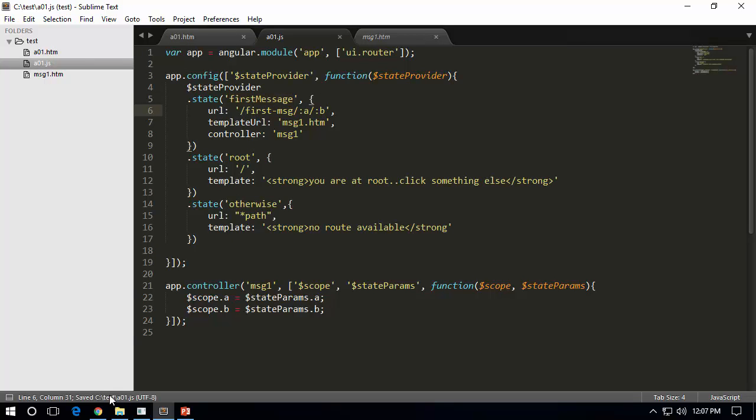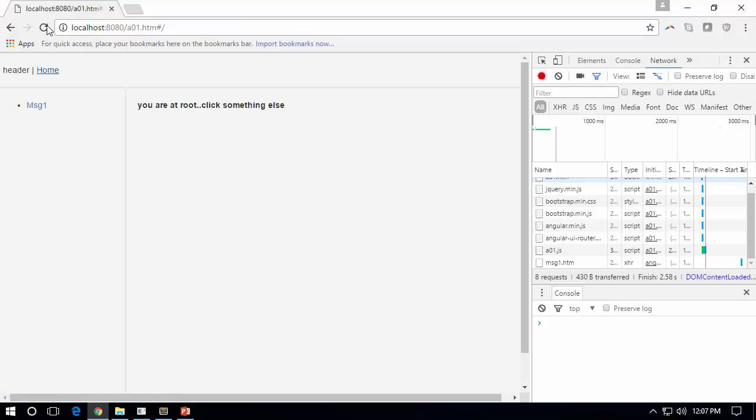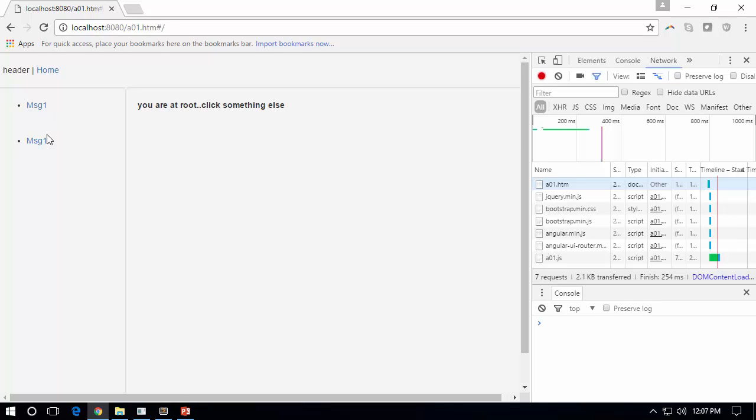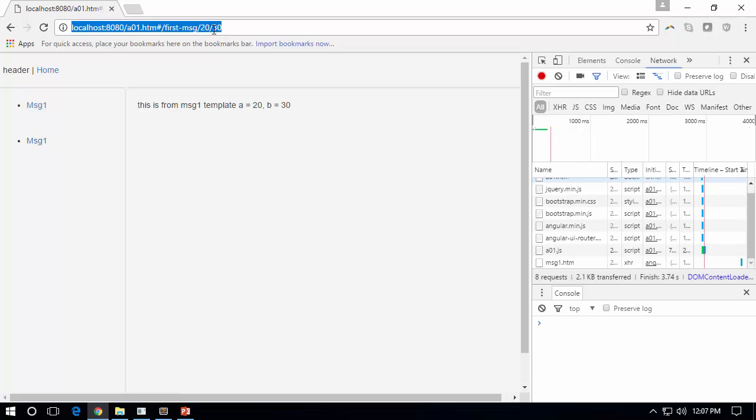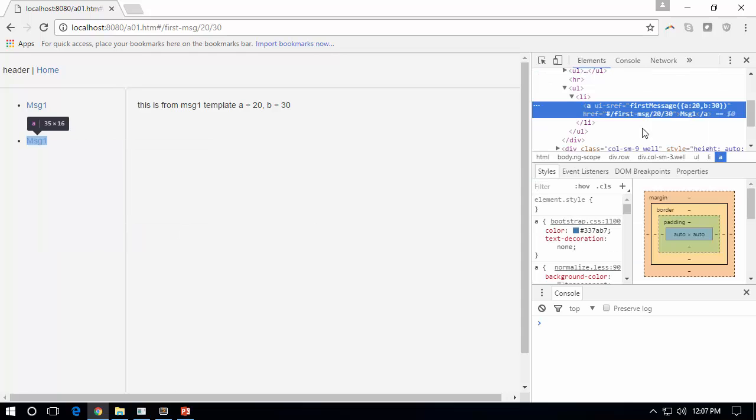Now I go back here, go home, refresh this, and now you can see I have the second link, and if I click on that, you can see it automatically knows that this ui-sref needs to be transformed to this routing URL. Let us quickly go to inspect and see what's going on.